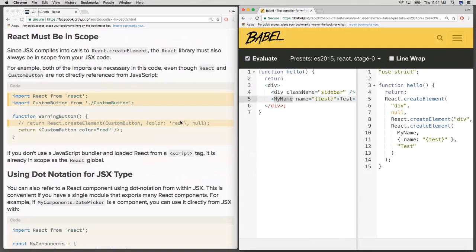React must be in scope. Since JSX compiles into calls to React.createElement, the React library must also always be in scope from your JSX code. So they're saying that both React should be in scope, and not only React, even the custom element, or in this case, the React component that we will be using inside warning button, that should also be in scope, is what they're saying.